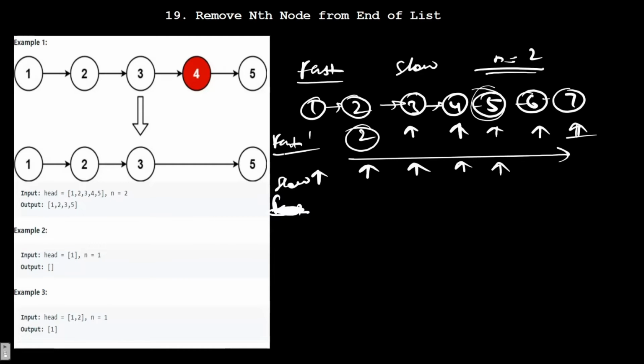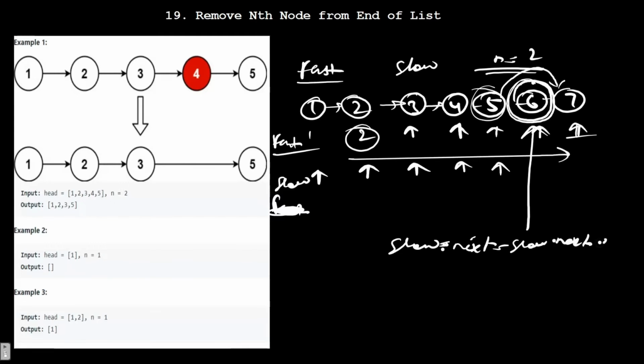Whenever we find that our fast has reached the last position, we stop iterating, and the next index that slow is pointing to is going to be the node that we have to delete. So in this case we are going to delete it: slow.next equal to slow.next.next. So we are pointing the fifth index to 7.